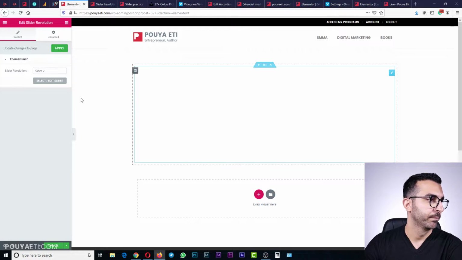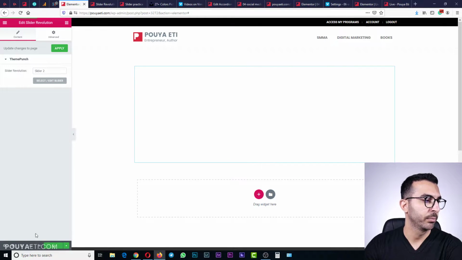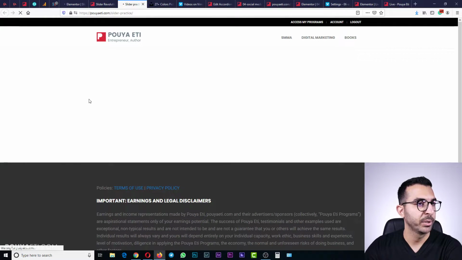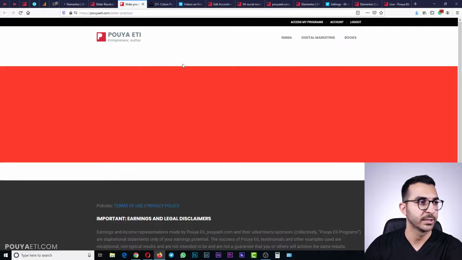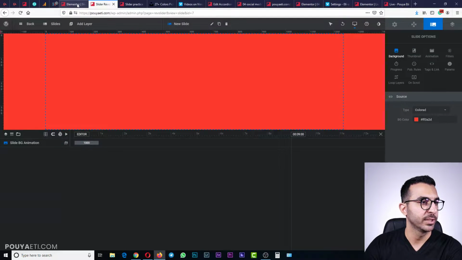And here we are on Elementor. I'm gonna update this one as well and refresh it. So let's come to our main page and refresh this one as well to see where exactly our slider is. Sometimes it's not fit. You see there is a small space here.